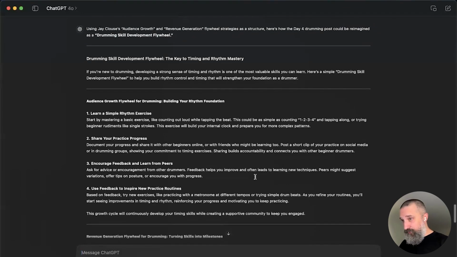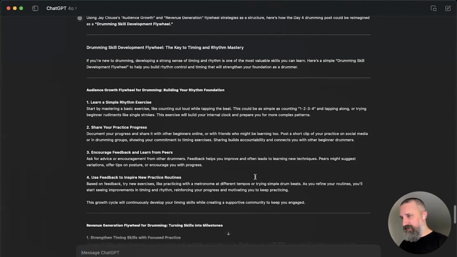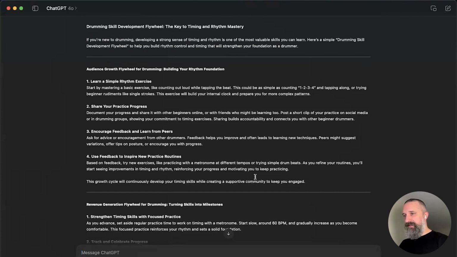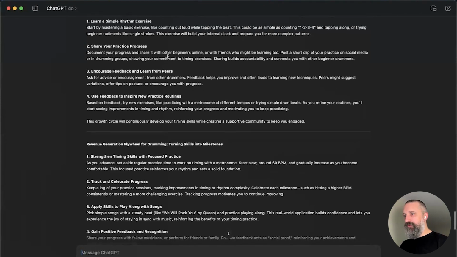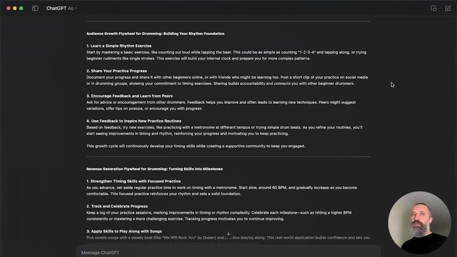Using the video, these strategies, here's how the day 4 drumming post could be reimagined as a drumming skill development flywheel. Okay, it's interesting. Drumming skill development flywheel. The key to timing and rhythm mastery, audience growth flywheel for drumming, building your rhythm foundation. So learn a simple rhythm exercise, share your practice progress, encourage feedback and learn from peers, use feedback to inspire new practice routines. So what we've done there is we've gone away from using ChatGPT as simply the performing monkey, give me what I need.